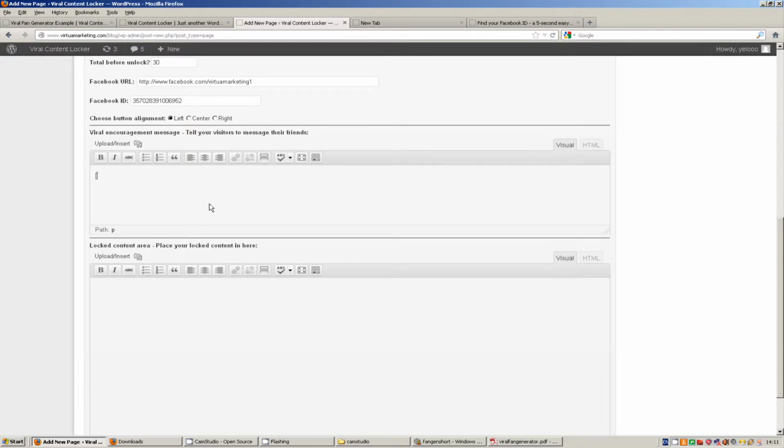So here you could just type, message your friends until the target is achieved, and that, you could type something like that.